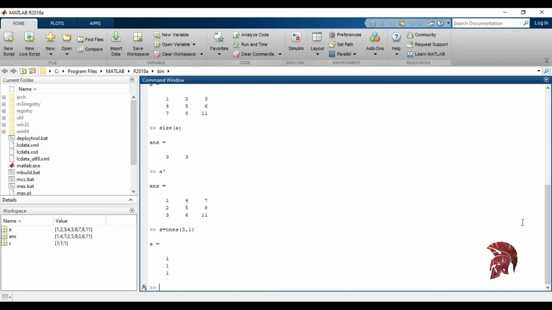Now let's suppose we want to create an identity matrix, a 3 cross 3 matrix, but it should be an identity matrix. So we can write it like eye, and next, what we want is a 3 cross 3 matrix. Keep in mind, you'll just have to write 3 and press enter. We got an identity matrix.